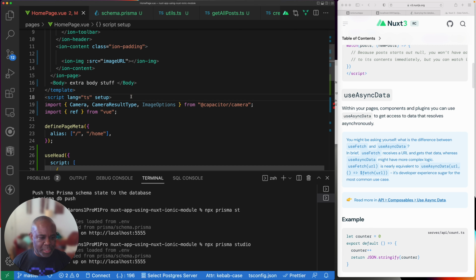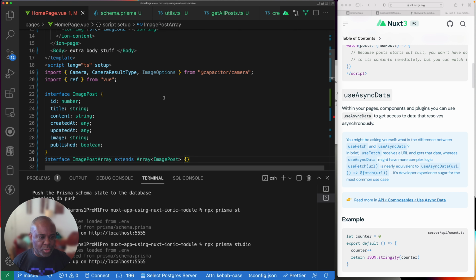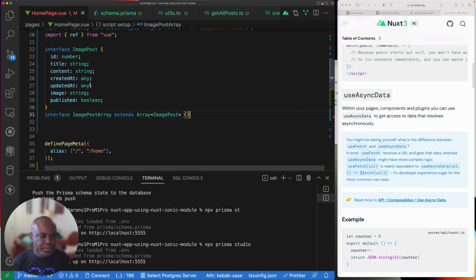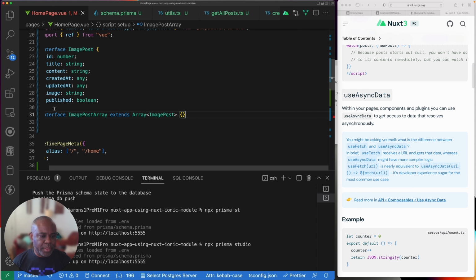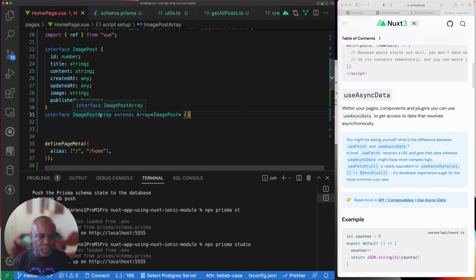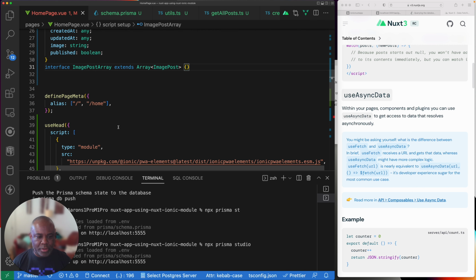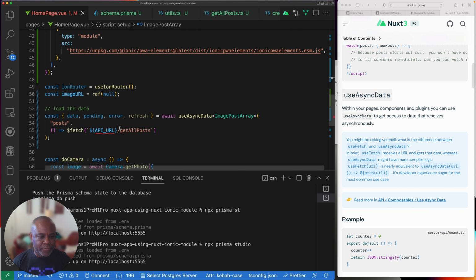So we'll go up at the top for our setup here. Now we'll go right here, and we'll put some types. This is the type for my image post, which I covered before. And then this is an image post array, which is what we hope to get back from our fetch. And so that addresses that issue. And then this API URL. The idea is, because remember I mentioned before, we're going to have a different path when we're running locally, like we are now testing, versus when we're running on device.